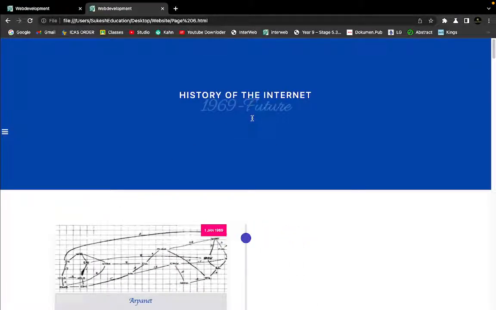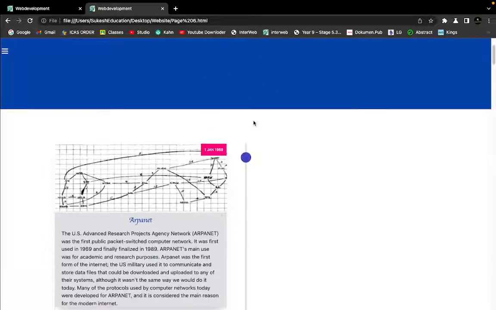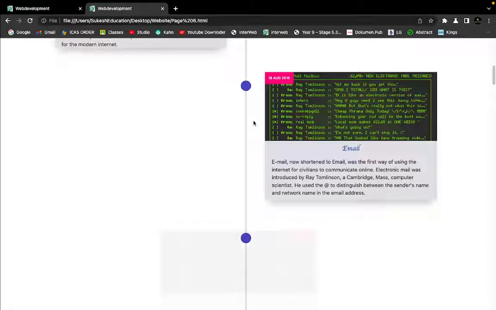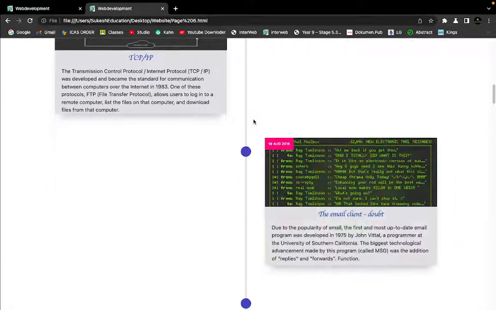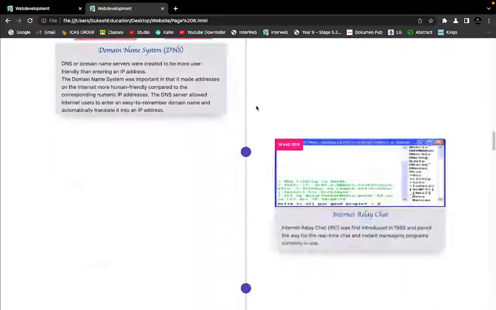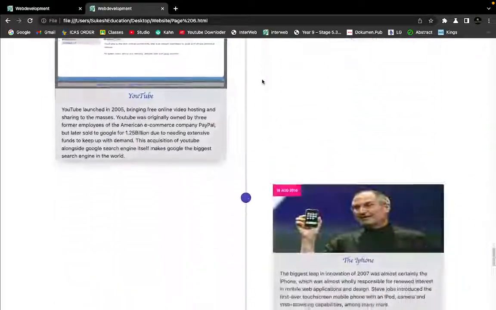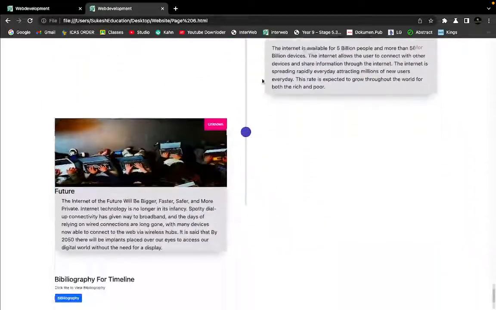So this is the timeline, right? I have this cool effect that slides in when you pull down, and they all are in a box column, making it easier for you to read. Each of those has an image again. This is why I love this website. I really love it. Even though I made it, I really love it.